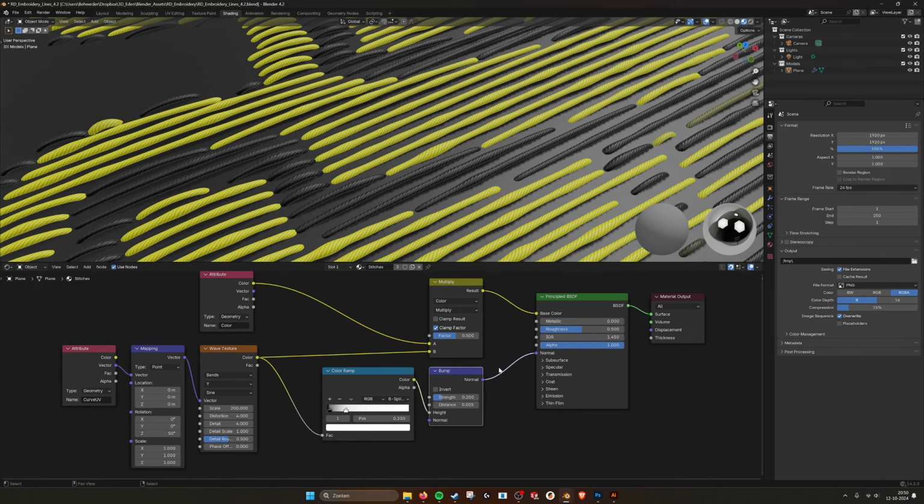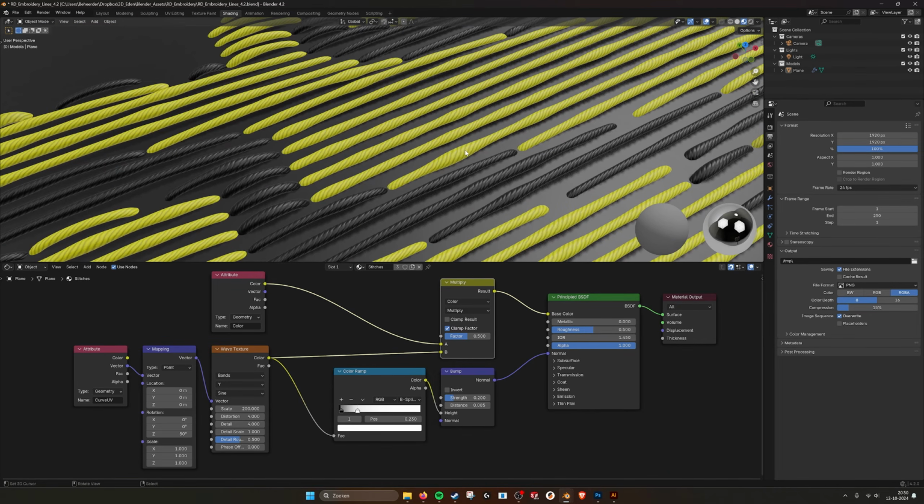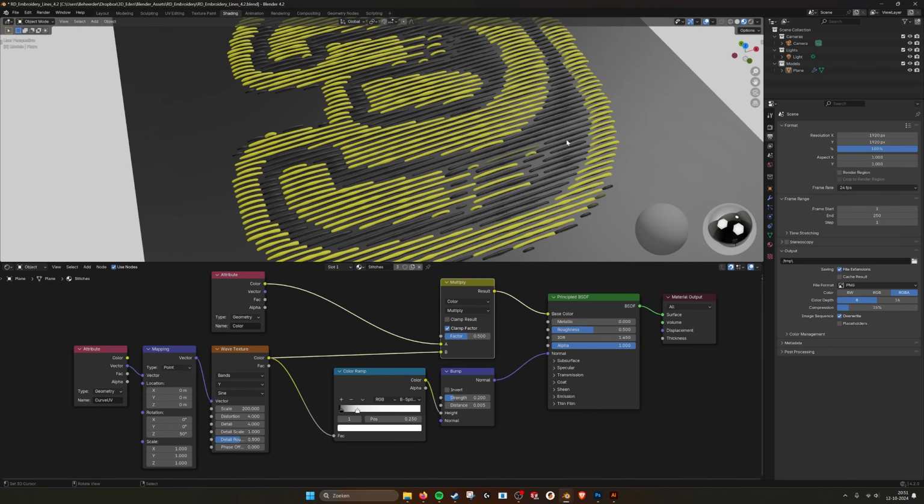With the color ramp and the bump, I give it this bump normal, so that you see that it's individual wires, and I use also the color to mix it and give it a little bit of darkness in the creases. If I turn this one off, you see there's no creases. When I turn it on all the way, it's really black. When we go back to 0.5, it's just the right color, to my opinion.